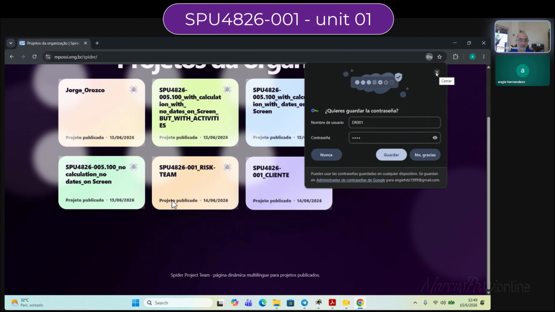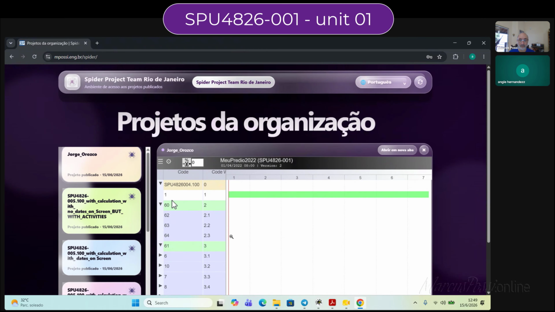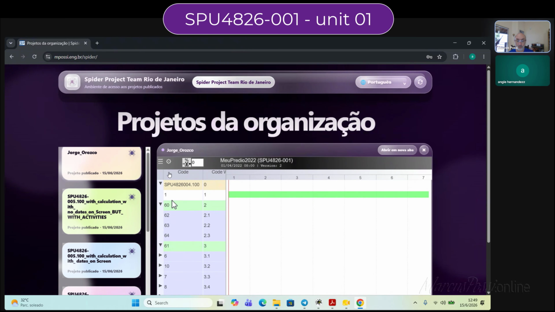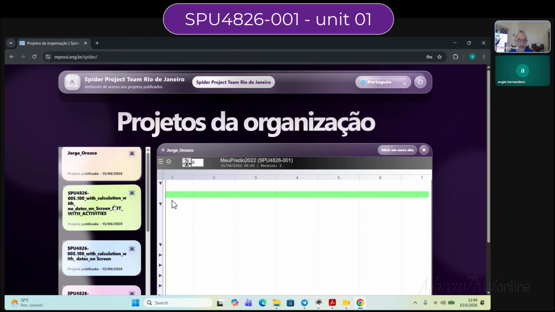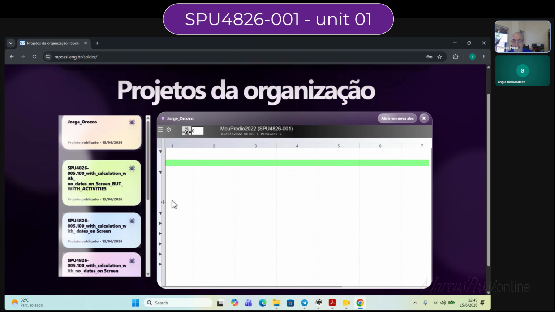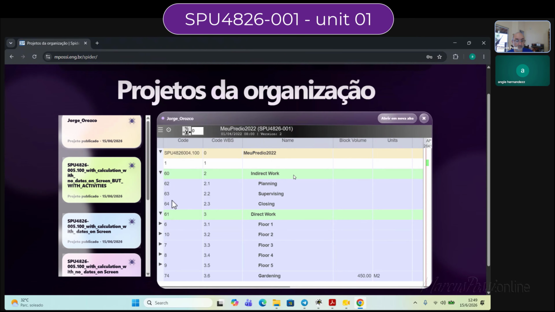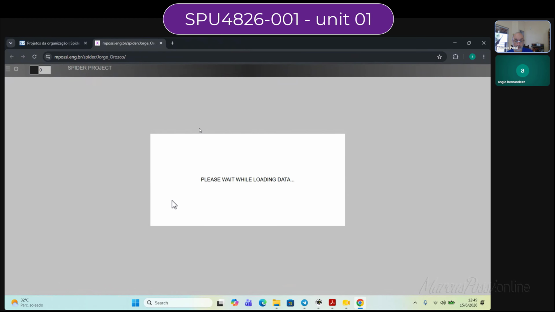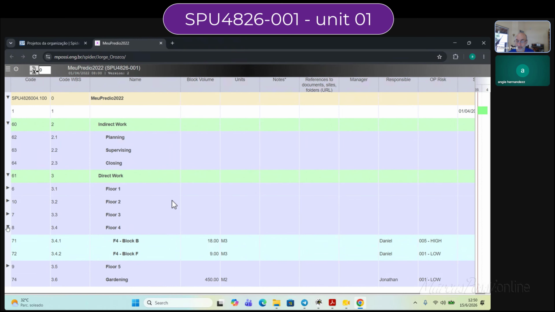Go to George Orozco. Hide these guns to the right. The split, move the split to the right. Complete right, hide it. Instead of working with a split table, go to abrir em nova aba. It's in Portuguese. The work you have done now is being shown on the web without Spider license, without Excel, without anything. Open floor 1, yes, this way.